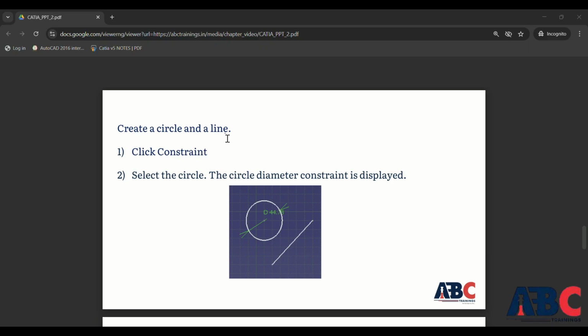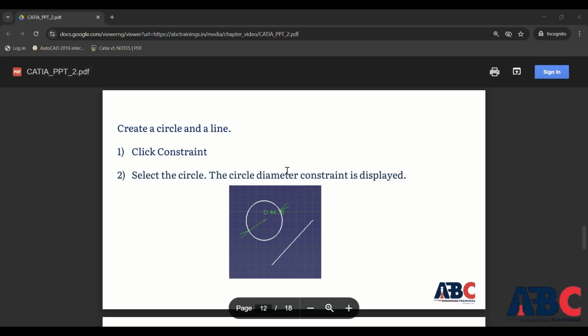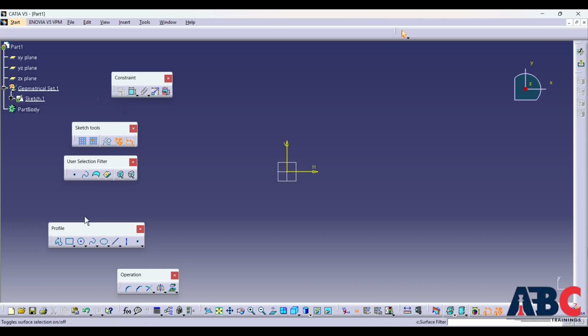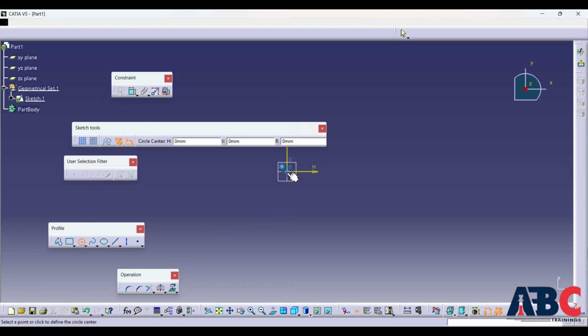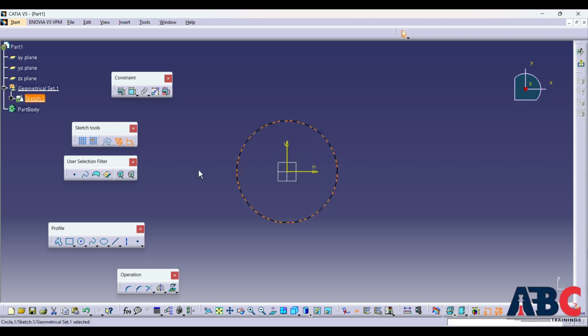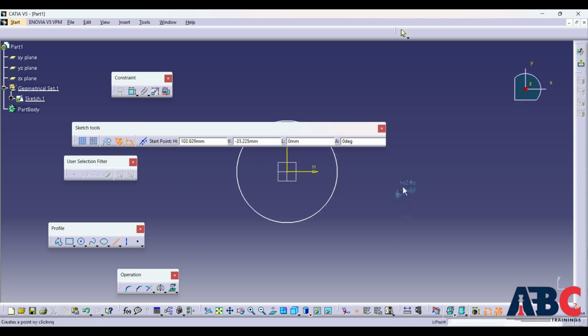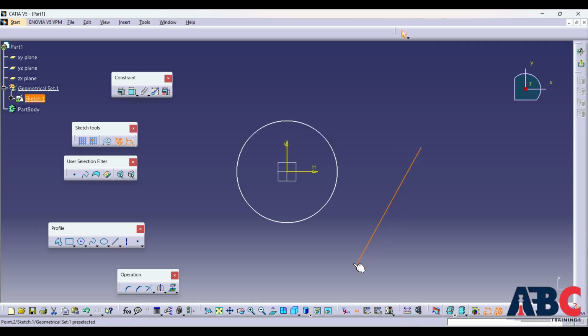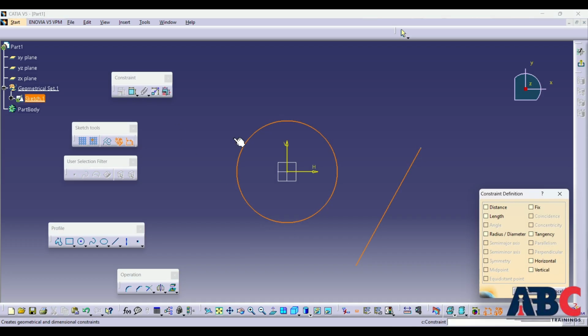Create a circle and a line. Click Constraint, select the circle, and the circle diameter constraint is displayed. We will see it in CATIA. You can see here a center circle is drawn. After that, click on Line and draw one line. After that, select the circle and line with Control. After that, go in here, and tangency is there: tangency, fix, horizontal, vertical, radius, diameter, length, distance.